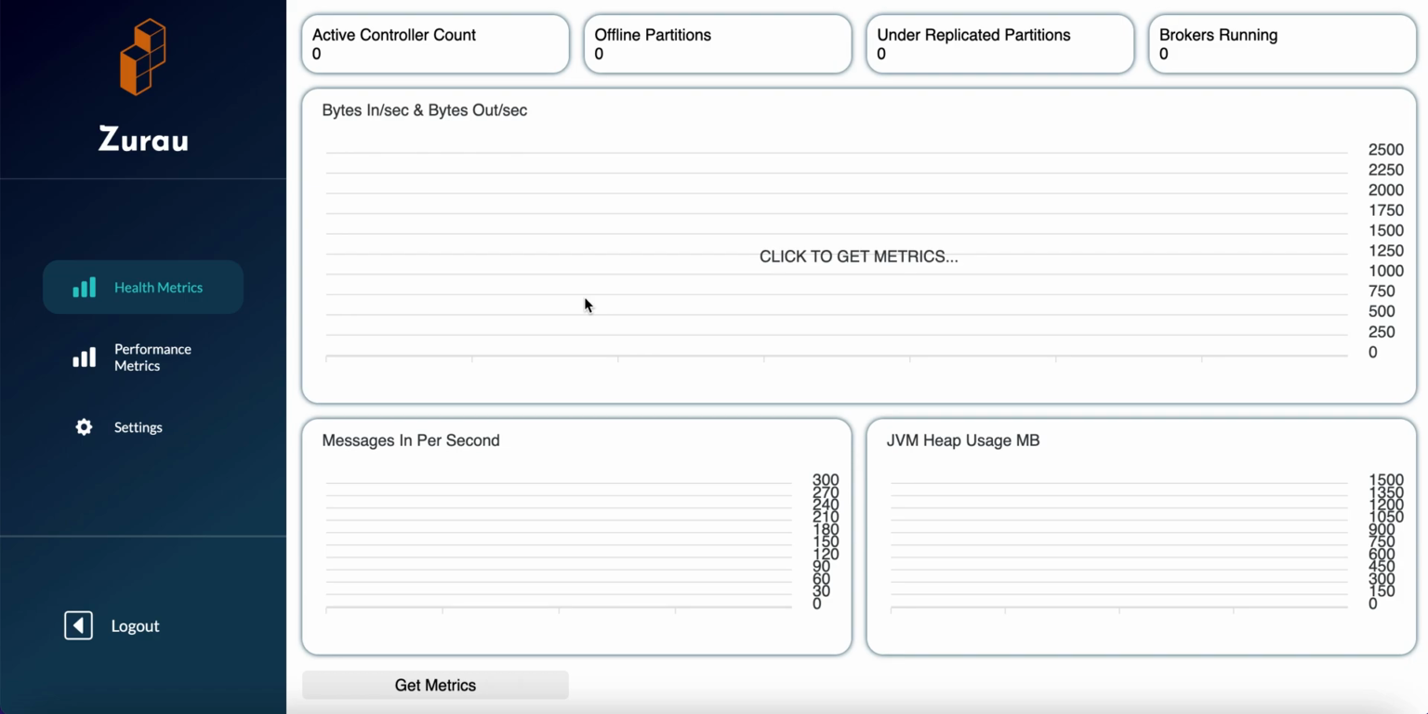In our main dashboard, we have health metrics, and that's what we see on the first page. It has key health metrics like throughput, bytes in per second, bytes out per second, and also other health metrics like offline partition count, active controller count, under-replicated partitions, and brokers running.